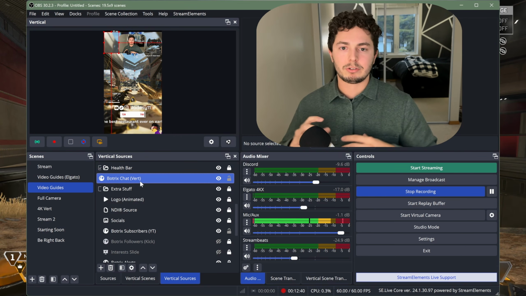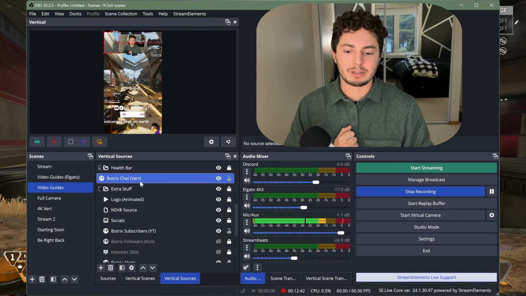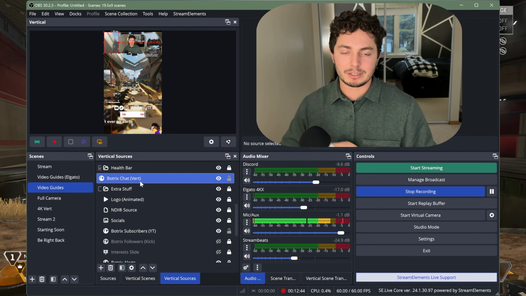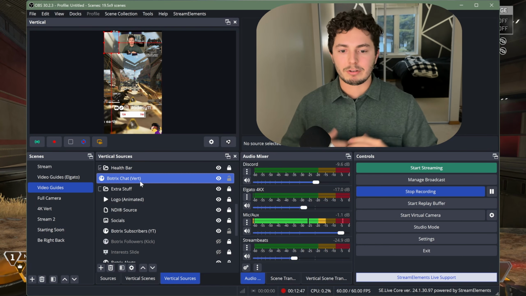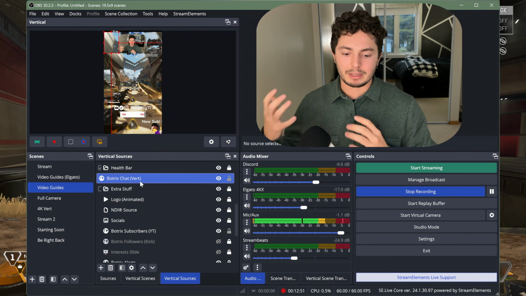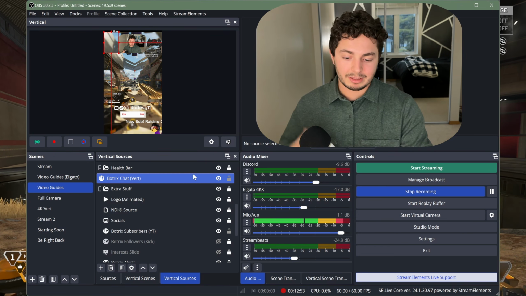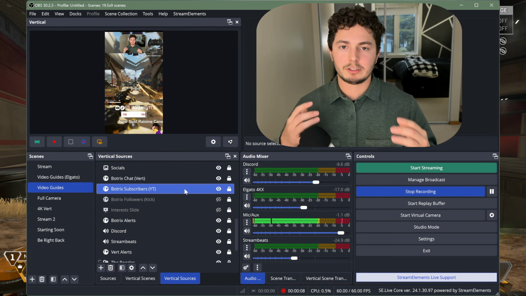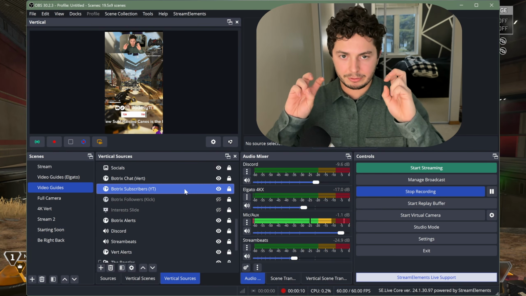Okay, so while I'm live streaming, all of the chats that happen within the stream actually show up on my image, which is really cool just as an interactive piece for those that are part of the stream. They get to see their own conversations happening on the image that they're watching, which I think is a really, really cool piece. So just beneath that, you're going to see Botrix subscribers, YouTube.